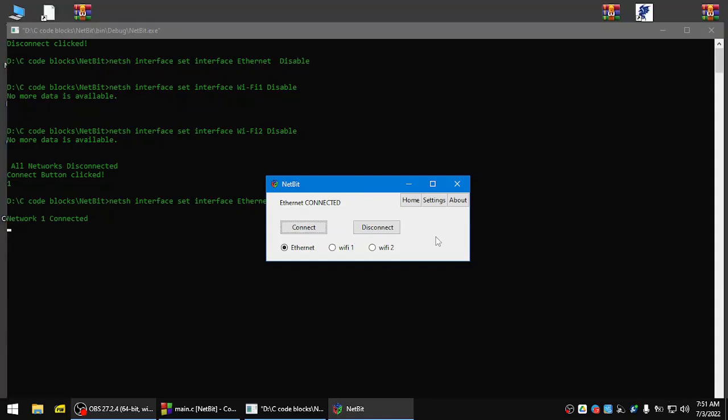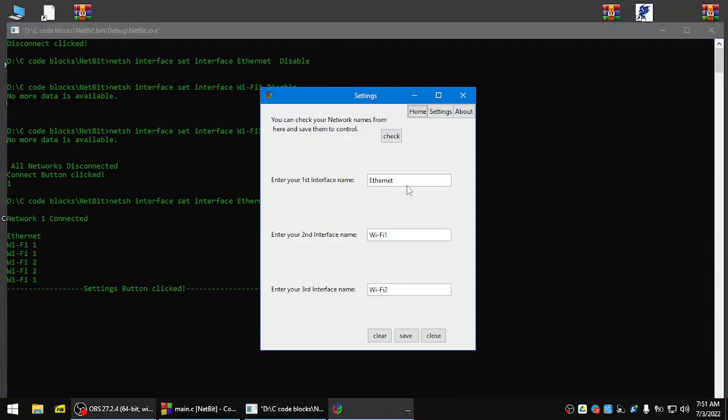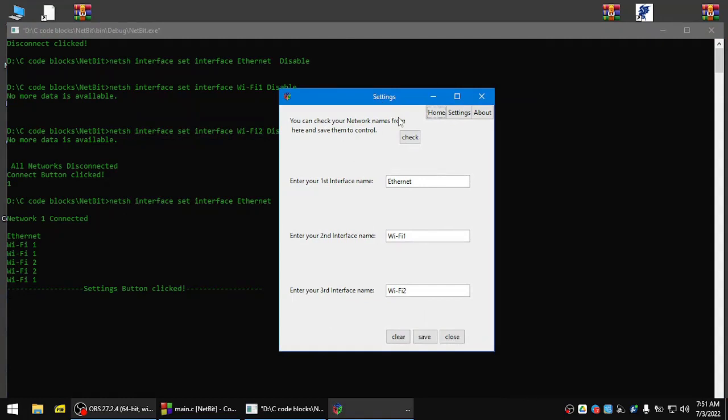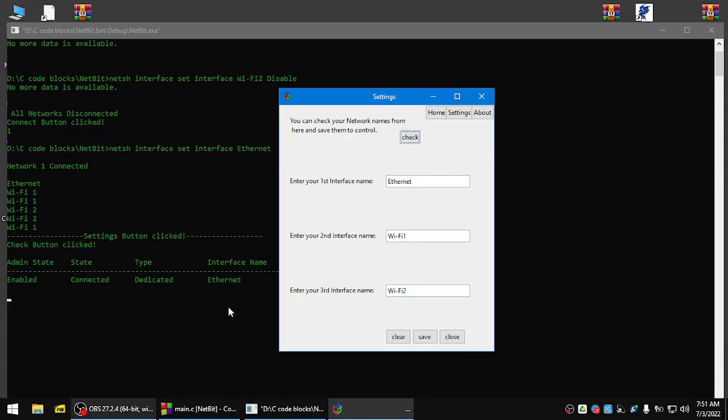For further usage, I have updated the NetBit software to control other networks also. The software also has a settings window. If the user's network interface names are different than the default, the user can change them by clicking this check button, and the user can check their interface name.